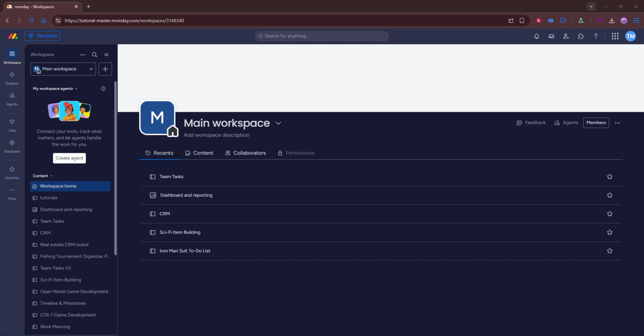This is important because the integration will be set up specifically for that board. So make sure you're in the right workspace and looking at the exact board you want Jira to sync with. Taking a moment to confirm this now can save time later and help avoid connecting the wrong workflow.